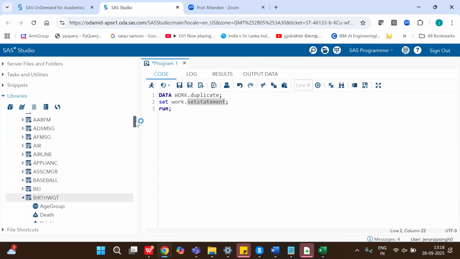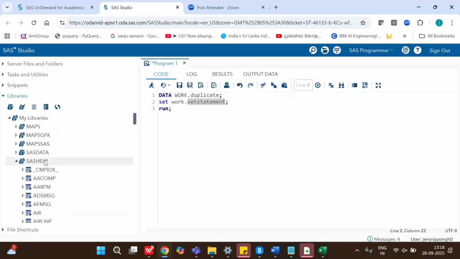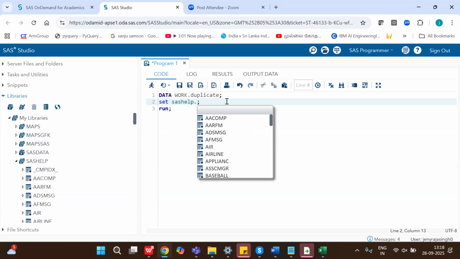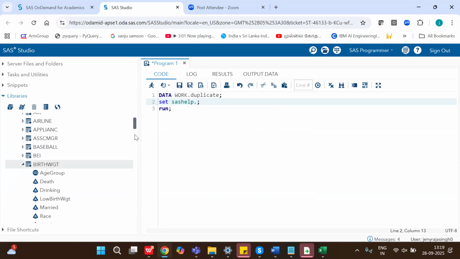SAS uploaded these data sets under the library SASHELP. So in the set statement, we can give SASHELP, the library where SAS uploaded the data sets, and then you can give the data set name. Okay, I'm going to give birthweight.